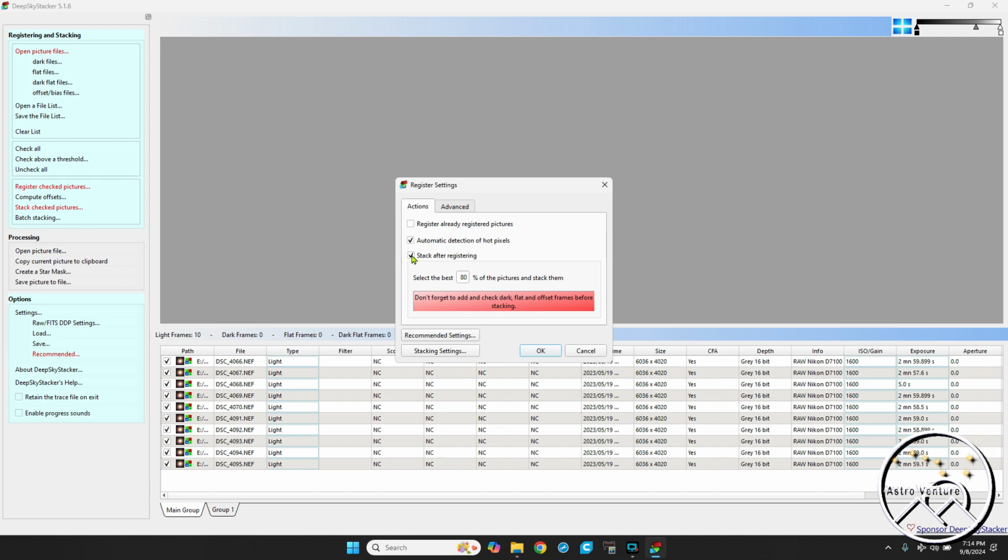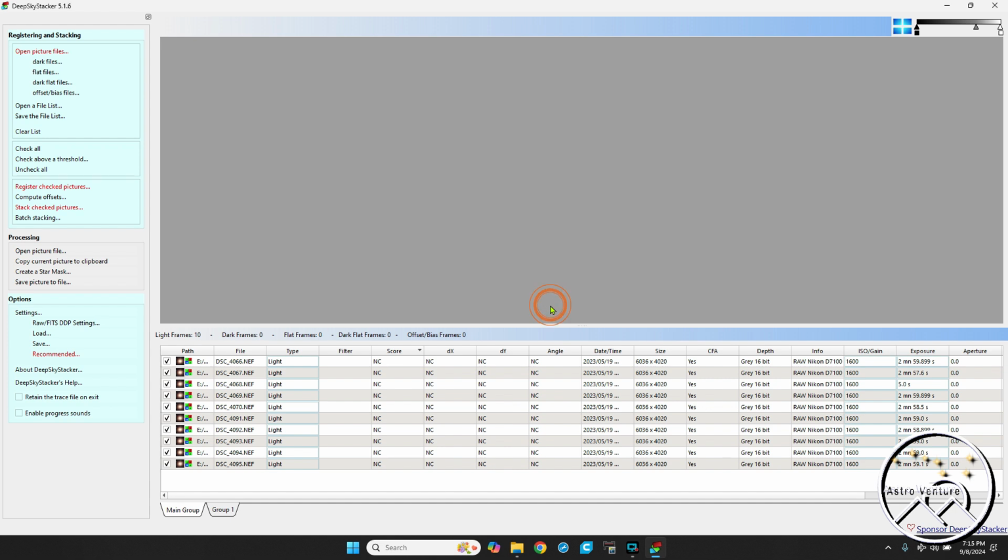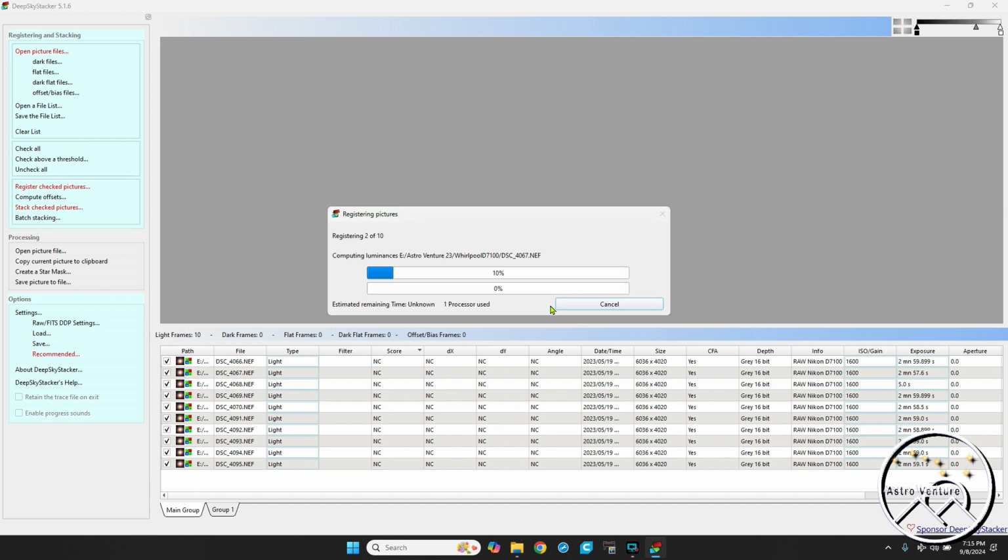Now you'll see here what comes up as standard is it has stack after registering. Deselect that. We're not looking to stack them. We're looking to register them or align them. Then Deep Sky Stacker will go ahead and do some processing to evaluate how much glow there is. Did you end up with a star trail? Did something glitch? You just don't have a quality image, and then it's going to apply a score.